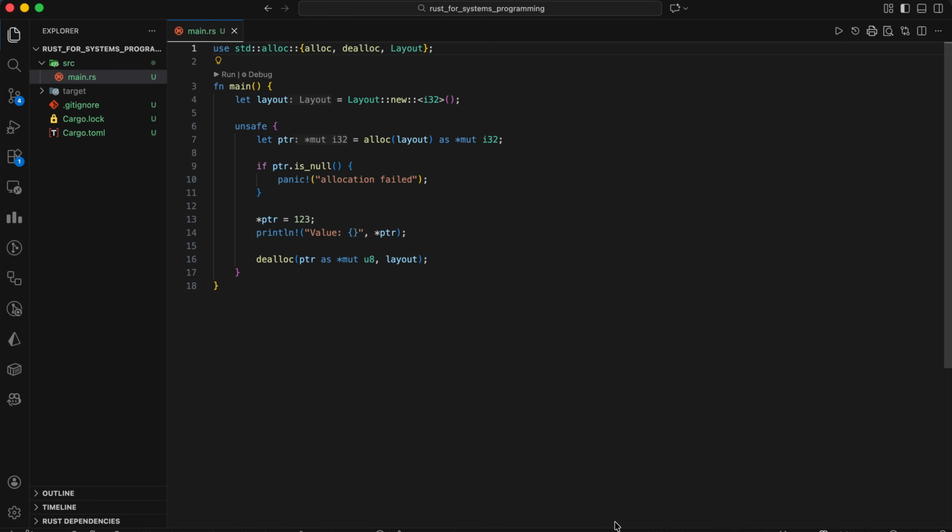Now let's do something very systems level. We'll manually allocate memory. Let me explain this. We ask the allocator for memory large enough to store an i32. We get back a raw pointer. We write to it manually. We read from it manually. We deallocate it manually. This is exactly what C does.